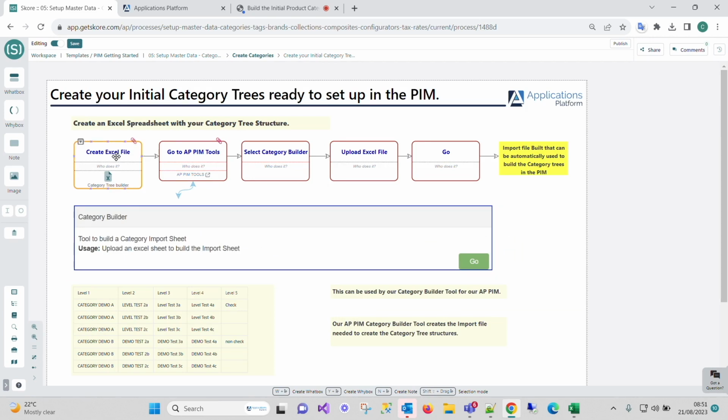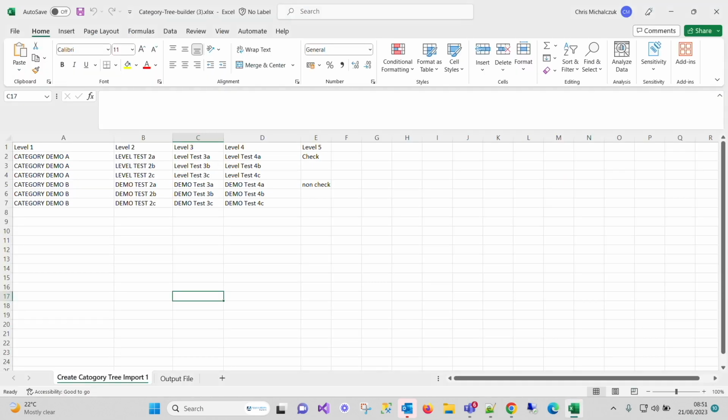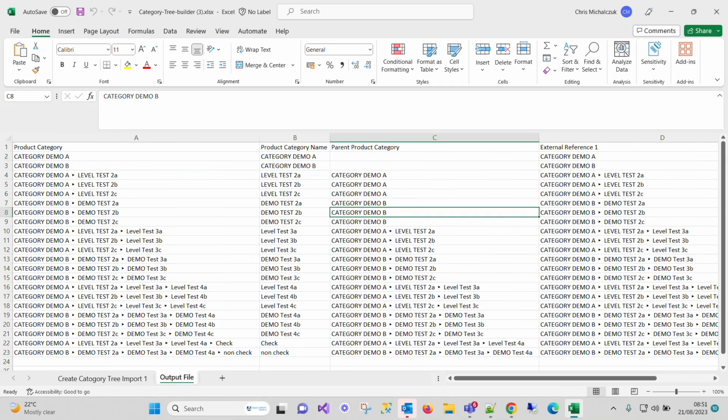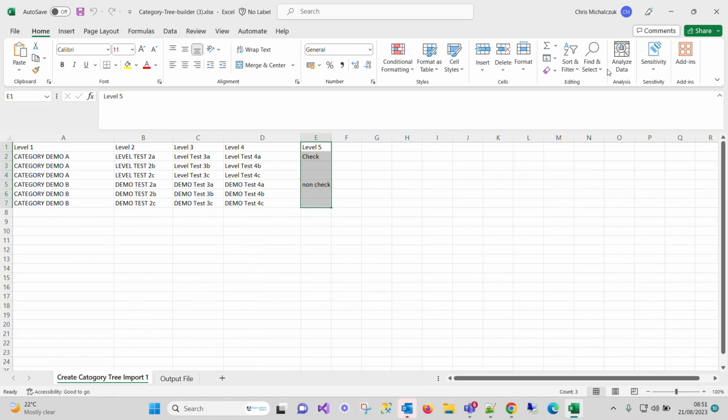So the first thing is to create your import file. I've actually created one here. Just put all of your levels, you can have as many levels as you want. So your parent level, your subcategory, your sub-subcategory, level 4, level 5. So we want a tree that's going to build this type of structure. This is for your benefit, the output file that's going to be generated from this that we're going to import.